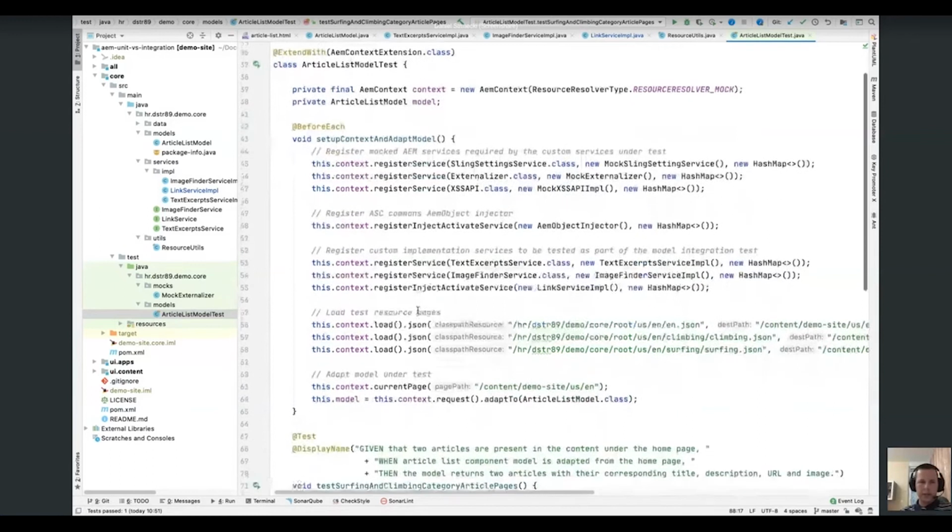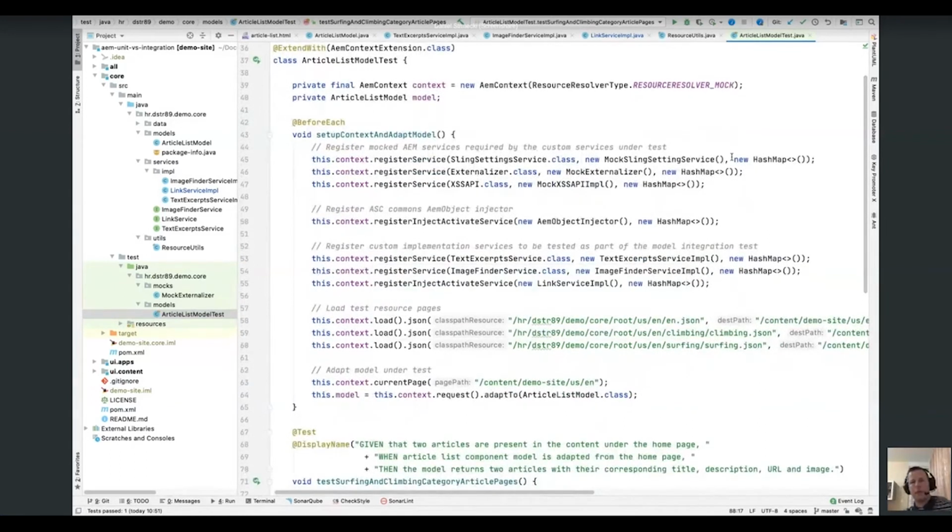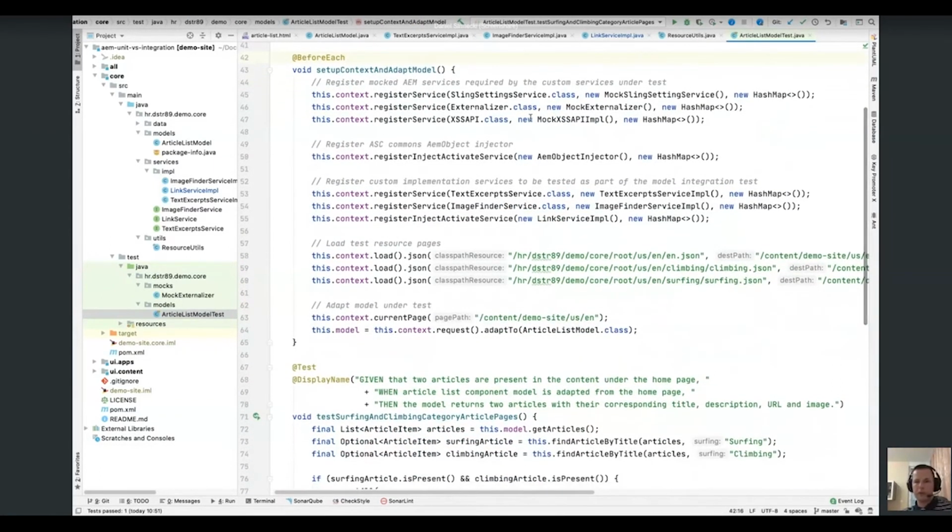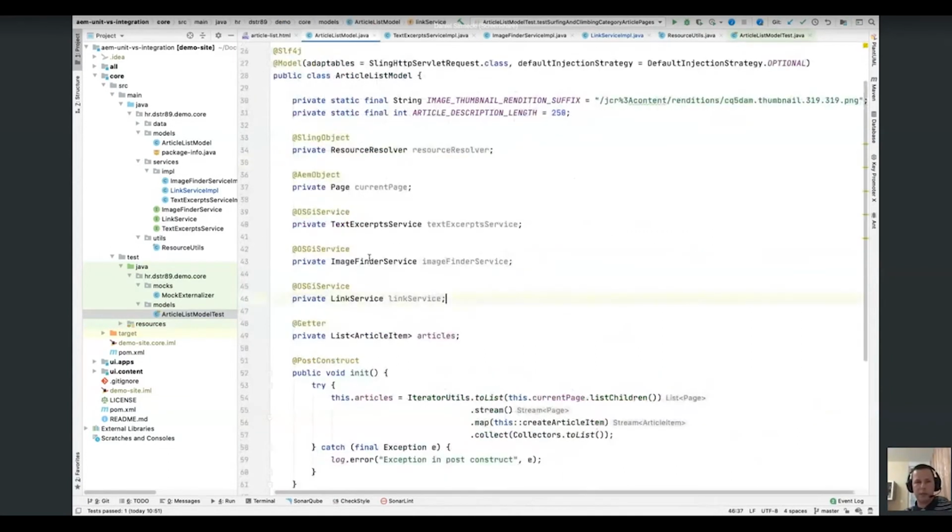So let's explain how these tests are set up. First of all, we use AEM Mocks context here, and of course, before running the test, we need to make sure that all of the services get registered within the context. So the first thing I do is register all the AEM out-of-the-box services that I need to use for my test. And you can notice here that I'm always using the mock implementation of the services, because I don't want to test AEM. So I just want to use mock implementation of the out-of-the-box services. I need the AEM object injector, so I need to register that service as well, because I'm using it here.